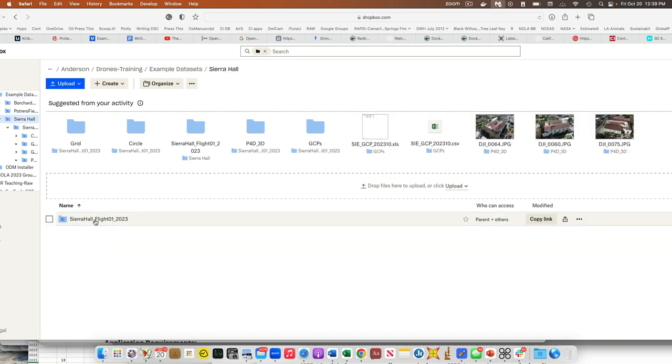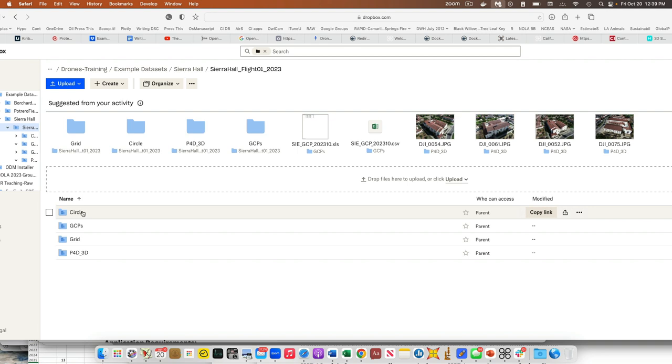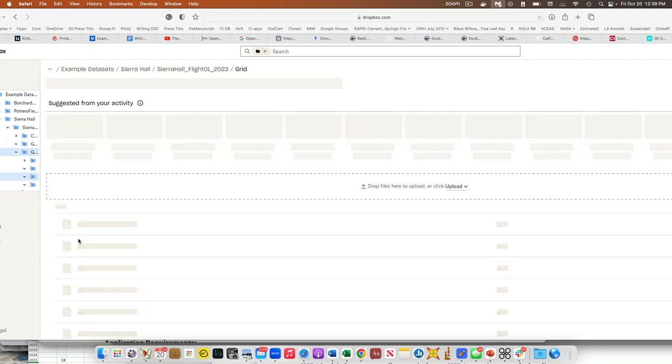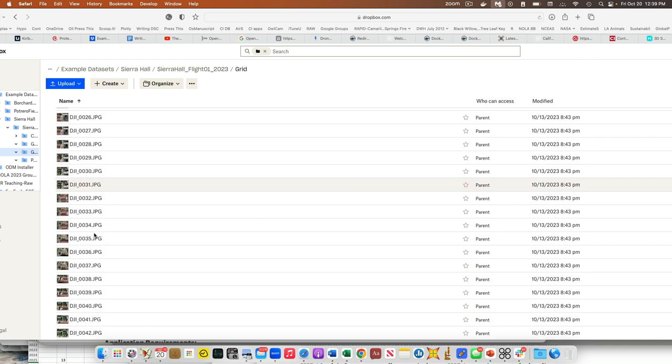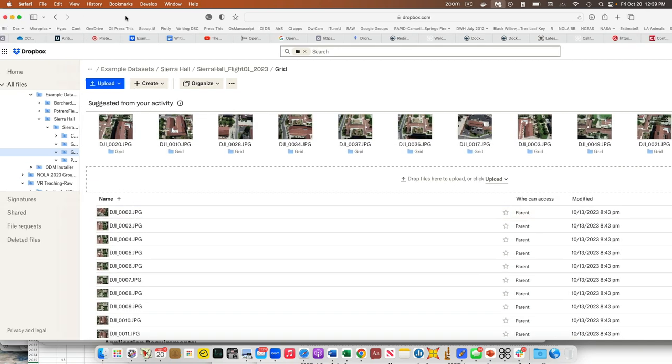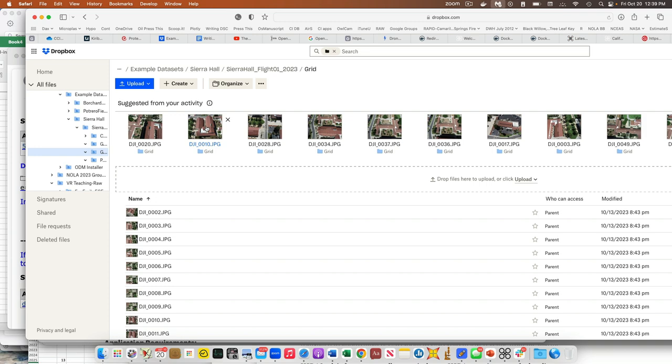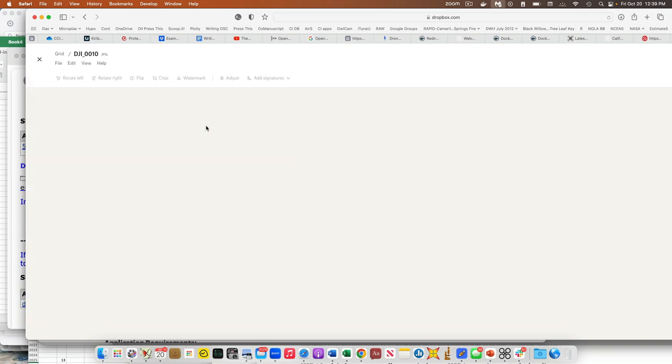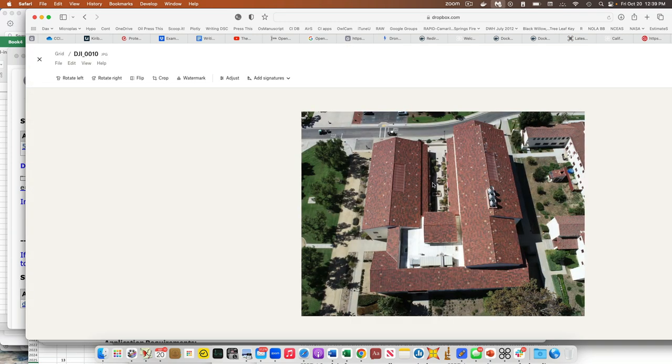If you click on Sierra Hall, you'll find there's circle, GCPs, grid, right? These are different sets. And if you were to click on any one of these photos, you would see this is just a nice high resolution photo from our drone, right? At a particular angle, at a particular point, et cetera.